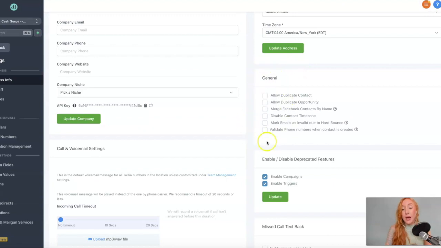Over here, we have general, which is going to say allow duplicate contact or opportunity, merge Facebook contacts by name, disable contact time zone, mark emails as invalid due to hard bounce, and validate phone numbers when contact is created. The only two that I encourage you to check off or consider checking off are these two right here.